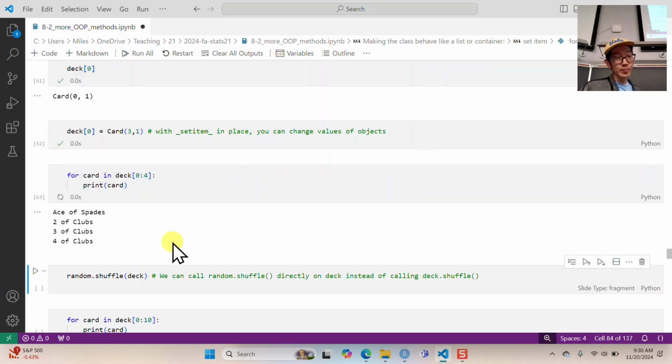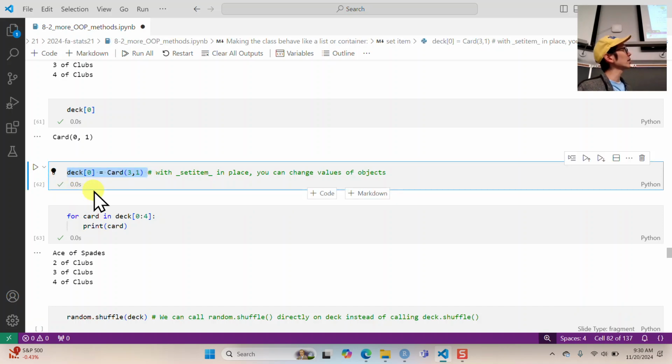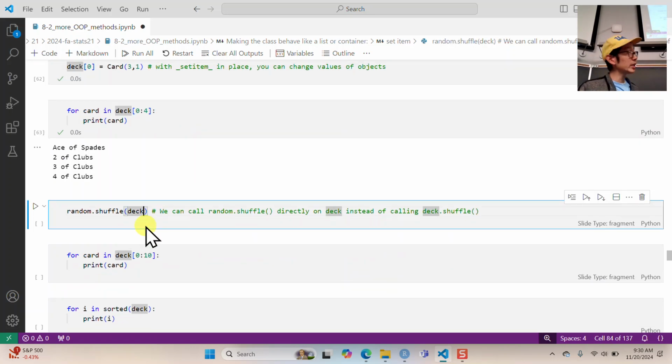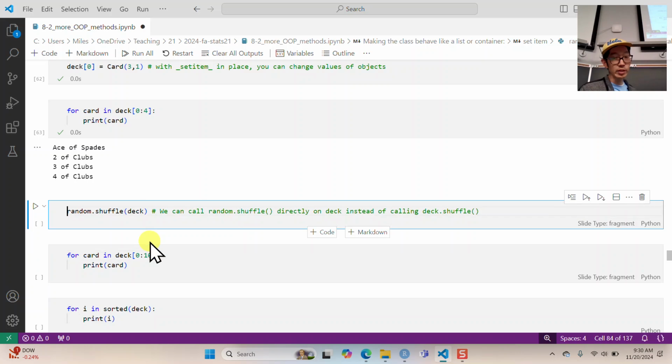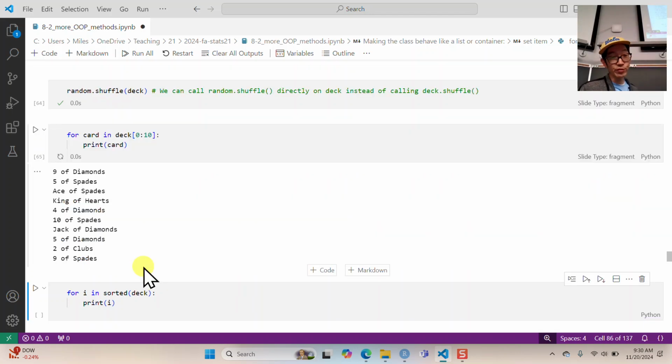And so now, if I print out the first 4 cards in the deck, it has been changed to Ace of Spades. And so the double underscore set item method is used here. And now that the deck has this get item, set item behavior, I can just shuffle the entire deck. Now that I've called random.shuffle, the deck is indeed shuffled, and we have all of that.